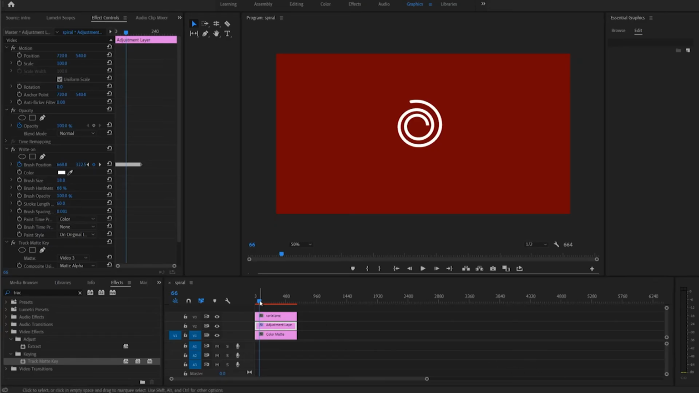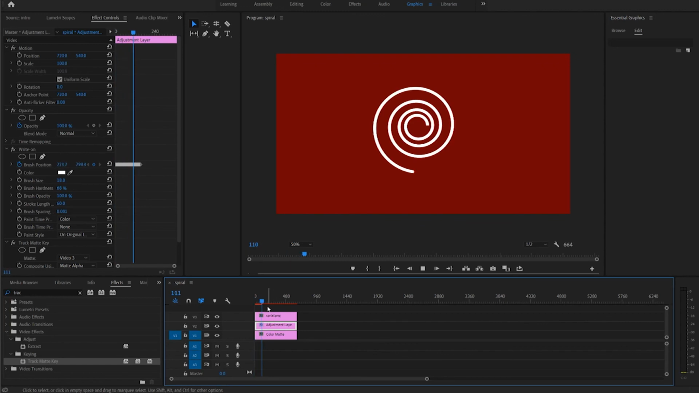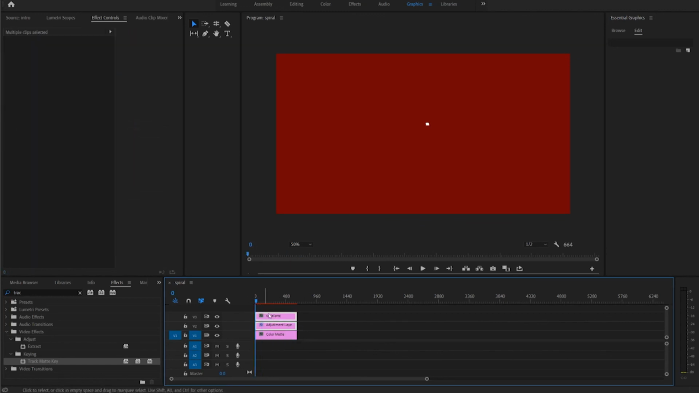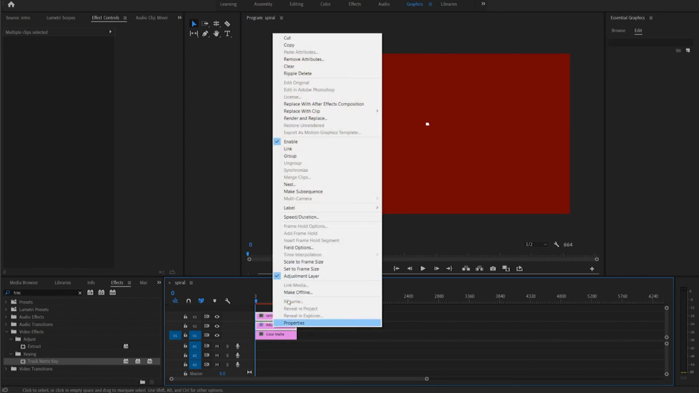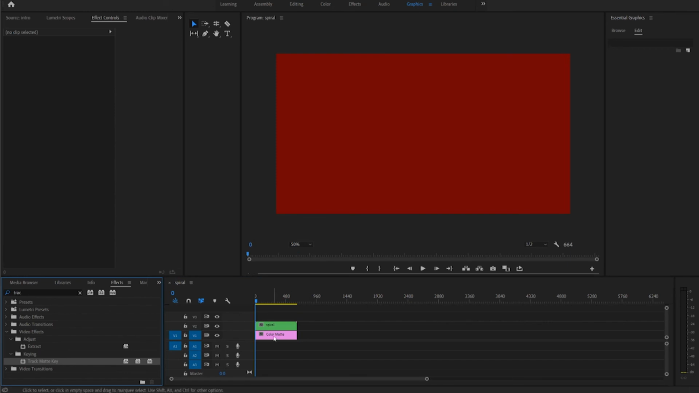To adjust how fast this happens, we would use a nest of the sequence and then just change the duration on it to make it happen quicker. So I would select both of these layers together, then right click, create nest, and I would call it spiral, which is the spiral sequence.